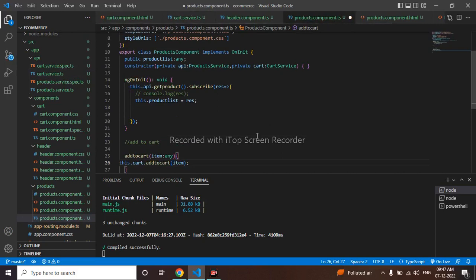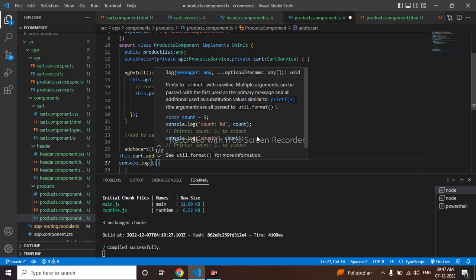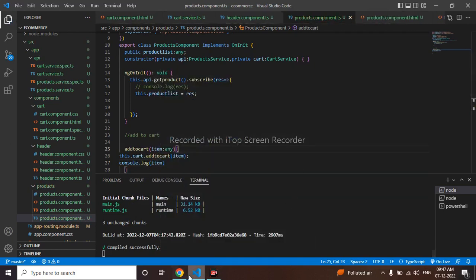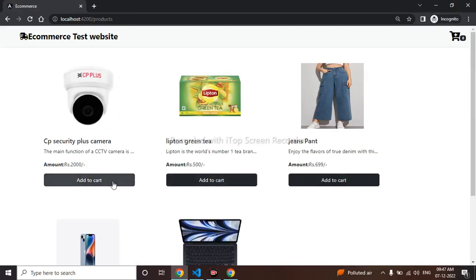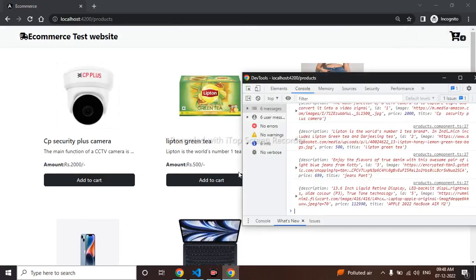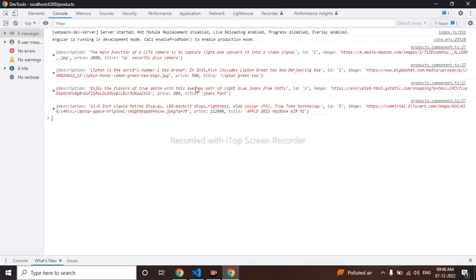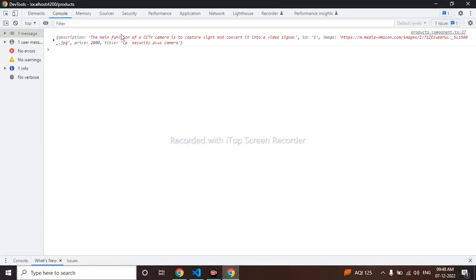So I can console and see the values what have been coming. So console dot log item. Go to my browser, keep on inspect. So when I click here, we can see it has been incrementing. We can see in our console the values. Now click, they are coming. So once again I will click here, and we can see this value has been passing.